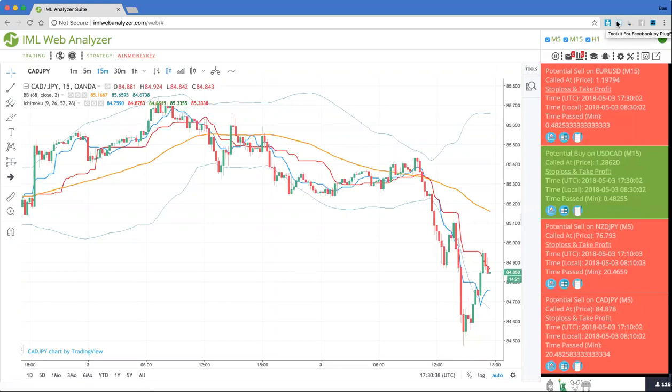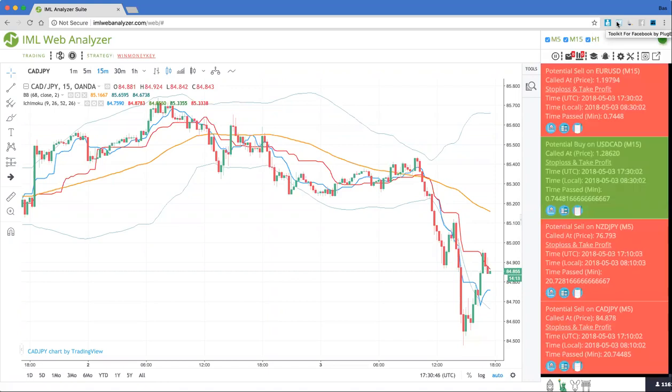Okay, welcome everybody. Tonight's trading session is about a new strategy. It's a strategy that you can use basically on Web Analyzer, but also on all other platforms. I just really like to use TradingView, so I took the Web Analyzer and I draw the lines in here.